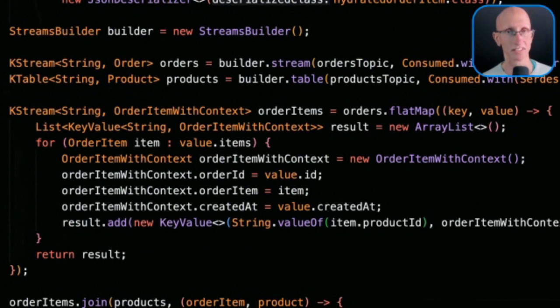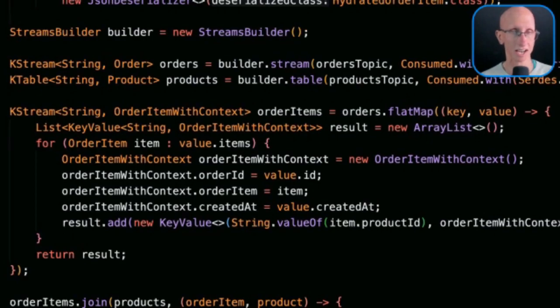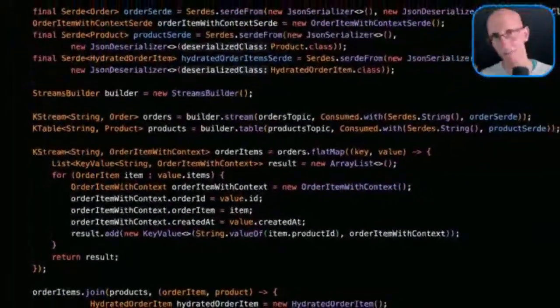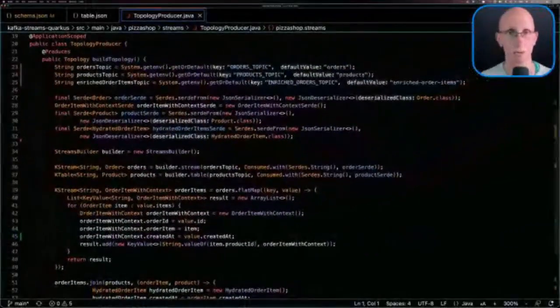And we're going to put those into a new stream. This time it's going to be keyed by product ID. We need to make sure the key of the streams that we're joining together is the same, otherwise it won't be able to join them. So in this case, product ID is the key on this new order items stream, and the key on the products itself is also the product ID.